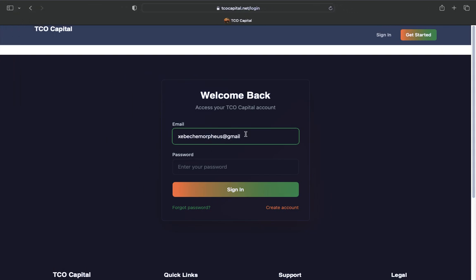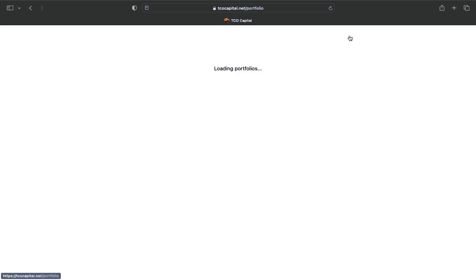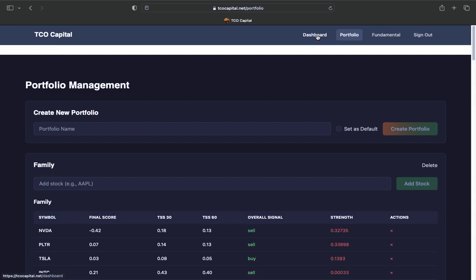This is part 3 of a series. And we're off and running. All right, so we want to click on the portfolio. Part 1 was the dashboard, which we're considering changing because it's an ever-evolving product. Part 2 is fundamentals, and part 3 is portfolio management.